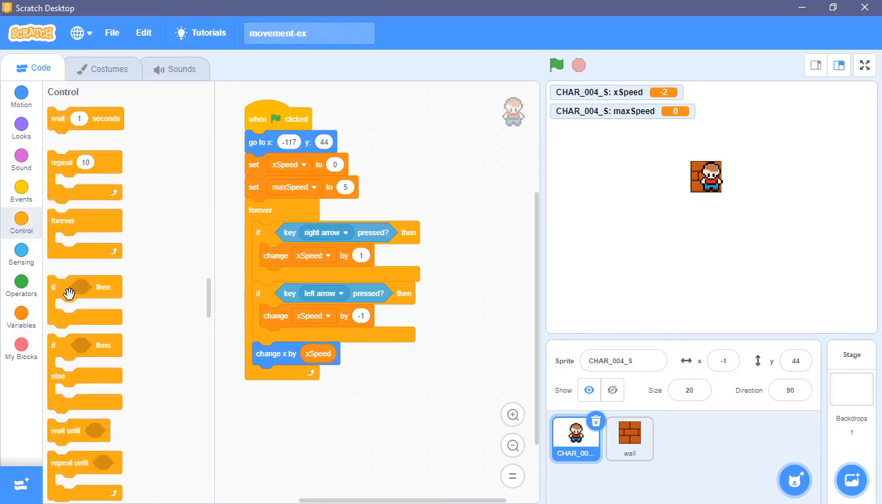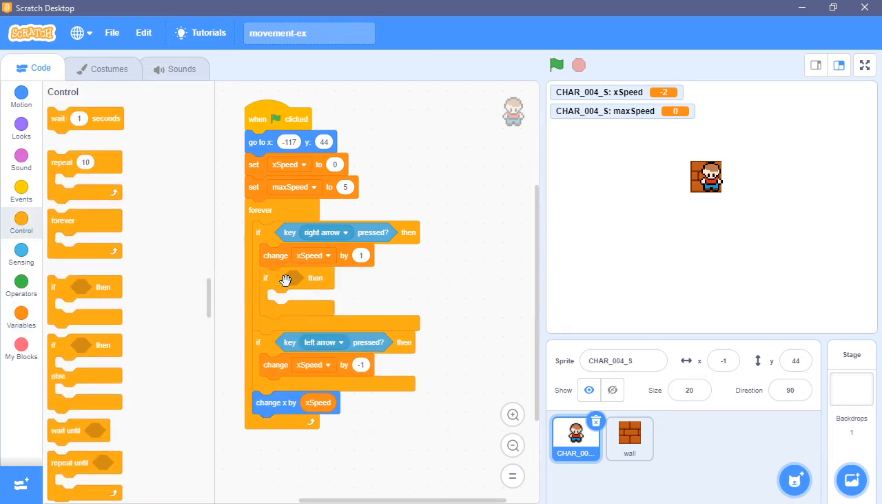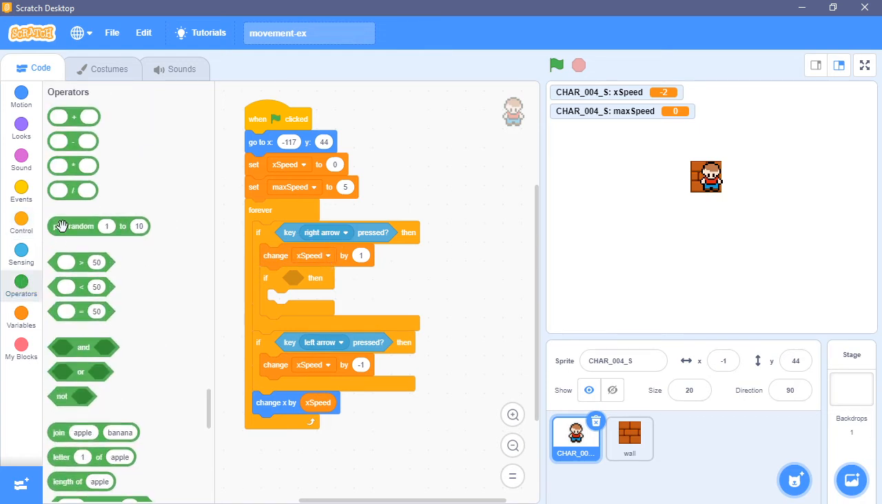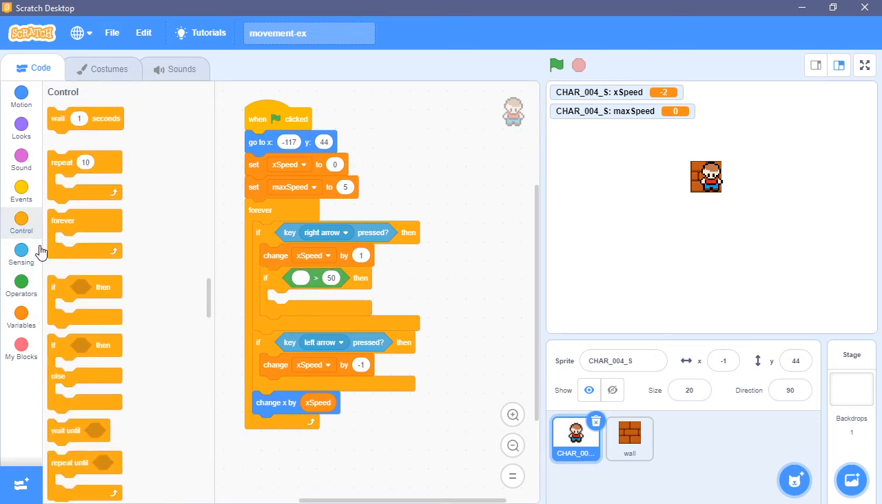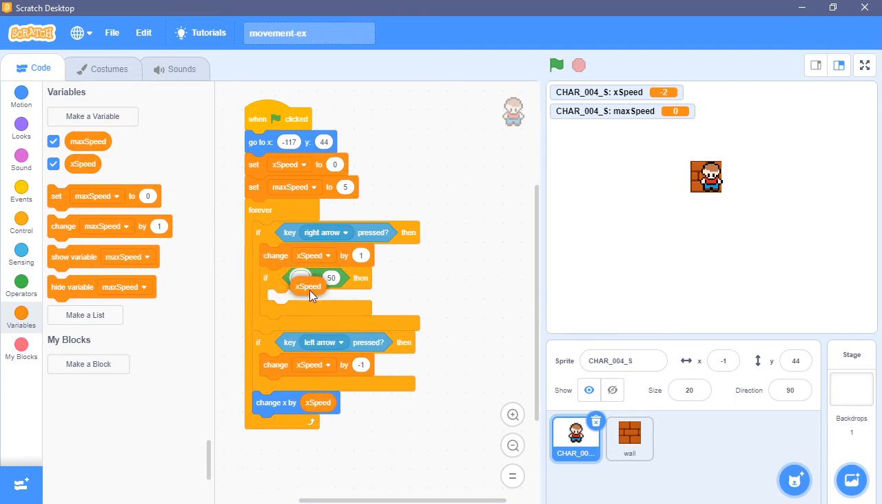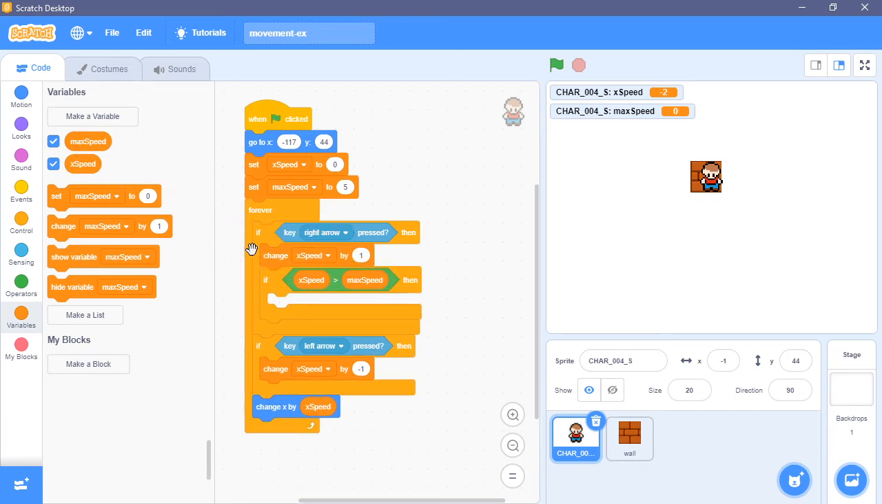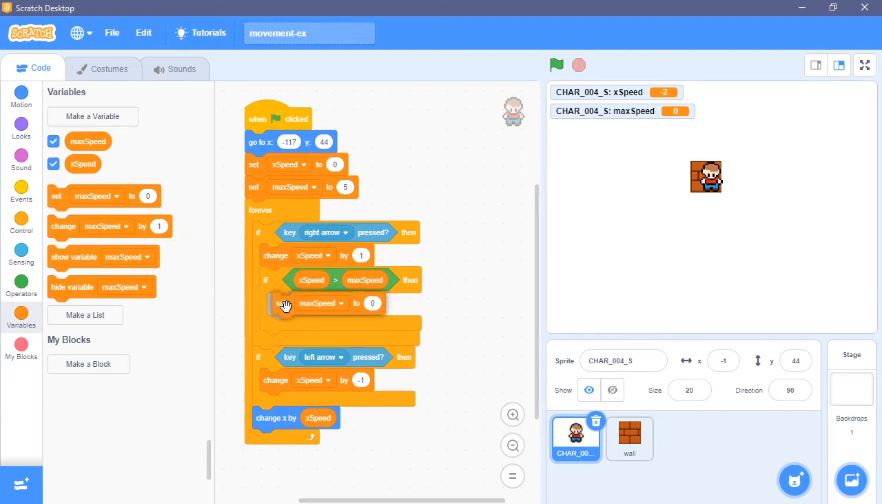So let's now use an if statement. After you've increased the speed by 1, let's make sure that it never exceeds that. So if the x speed is larger than the max that I want, then let's set the x speed just to the max. So what this says basically, like, if the speed gets increased to 6, then let's set it back to 5.